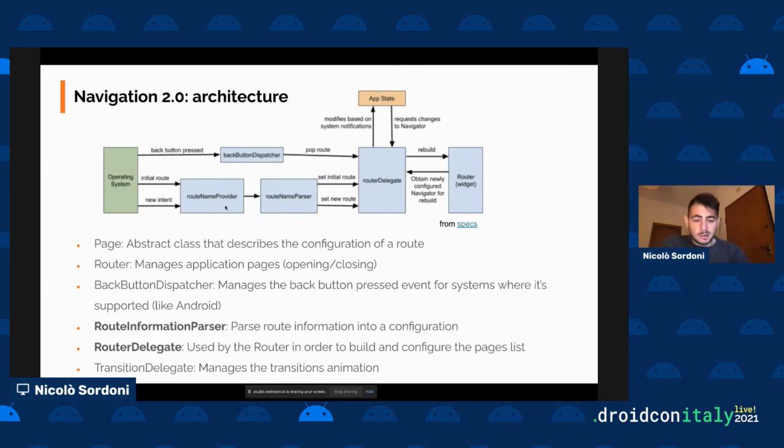The route name provider receives a different kind of event from the operating system, which is the intent, an intent that requires to show a new page. So for instance, when the user clicks a deep link, or the initial route, which is the first route that must be loaded when the application starts. In both cases, the operating system is requiring our app to show a URL, a path, and we have to manage this request in order to show the user the page that has been requested by the operating system.